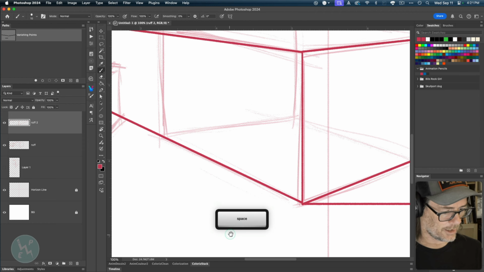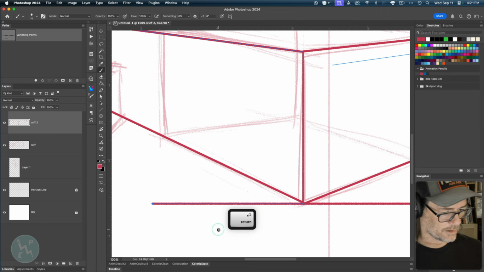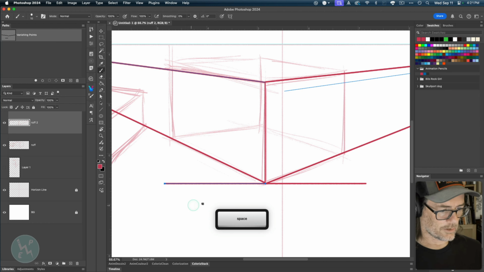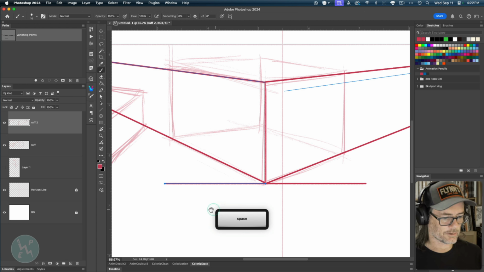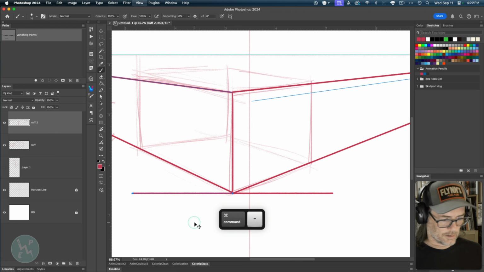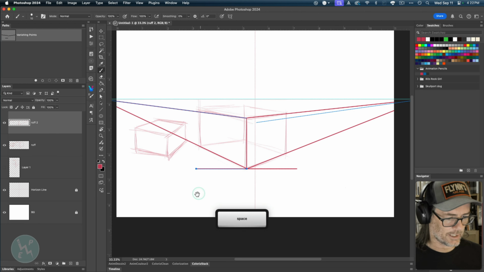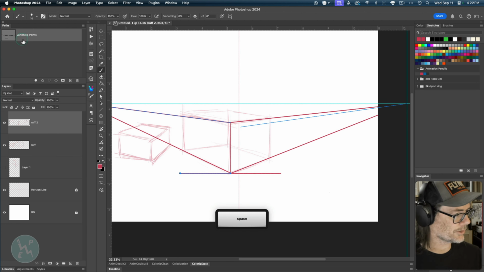Just get as proximate as I can. There we go. Okay, so with this edge and this edge exactly the same, now we know that is going to be a proper square. Okay. All right. So now on to measuring points.